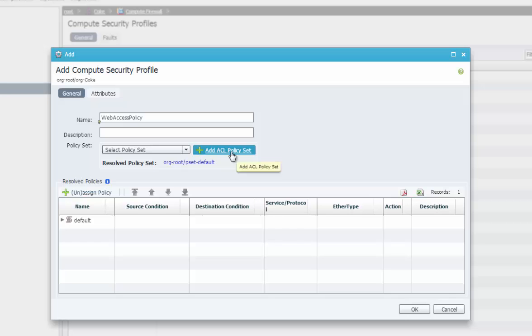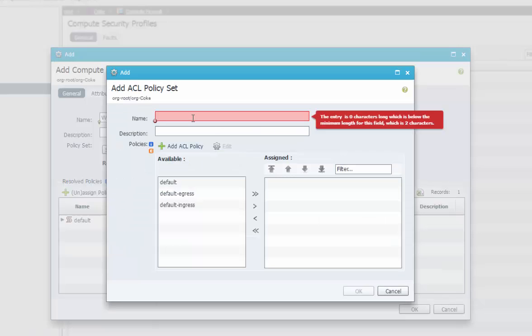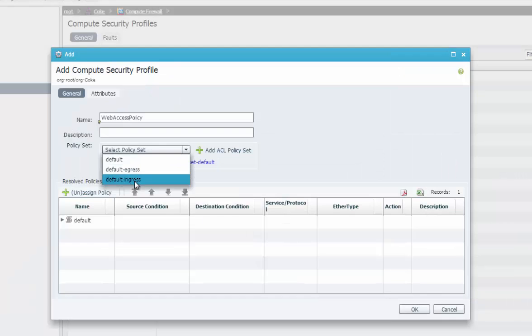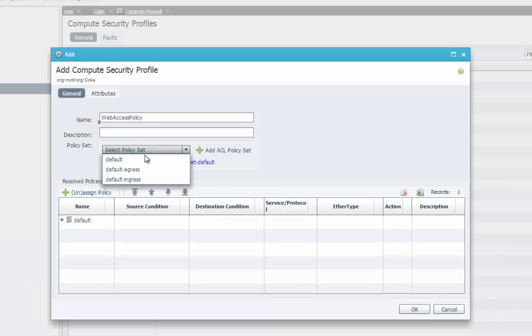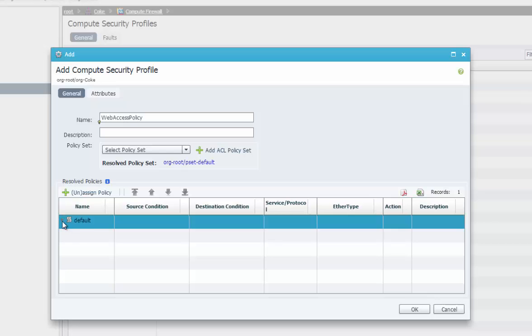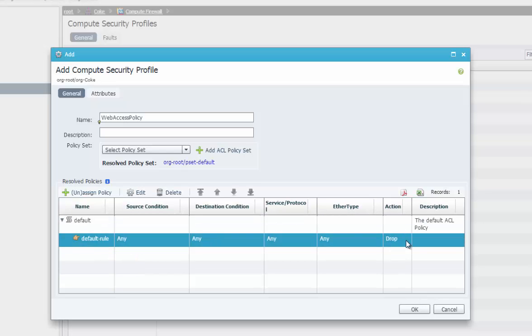Here I can add a policy set because there's nothing here as a default ingress either, so I'll just add a policy set. And I can say, you know what, I can use an ingress access policy, see what's available. So what is the ingress access policy? Default ingress, what does it do? Changing the policy set will change the resolve policy. Do you want to resolve? No, I don't want to do that. But I don't have a policy. I don't know why it says that. So right now this policy is nothing basically.